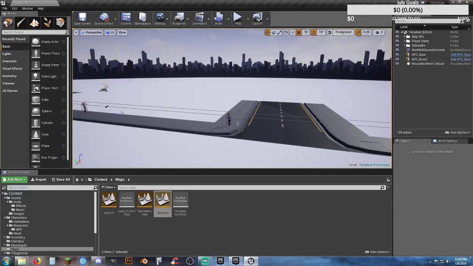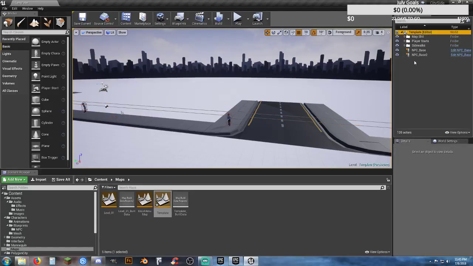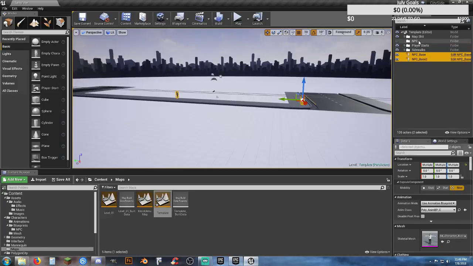I think I see needs to clean up my mess here. The nav mesh bounds, put that in the map folder. NPC, I'm going to create a new folder. I'm so used to coming up here and doing this. I'm not used to this actually working, where you can just right click anywhere in this world outliner. We're going to do NPC folder. I'm going to grab these two guys and chuck them in the NPC folder.